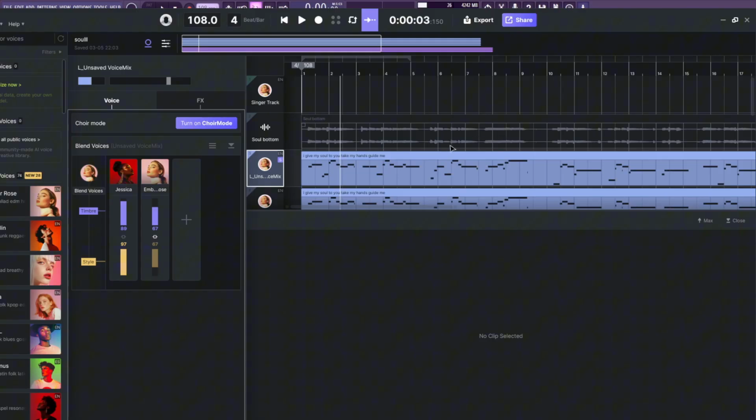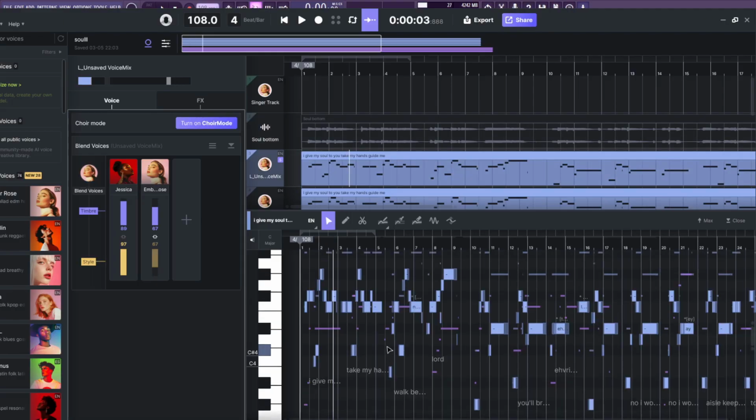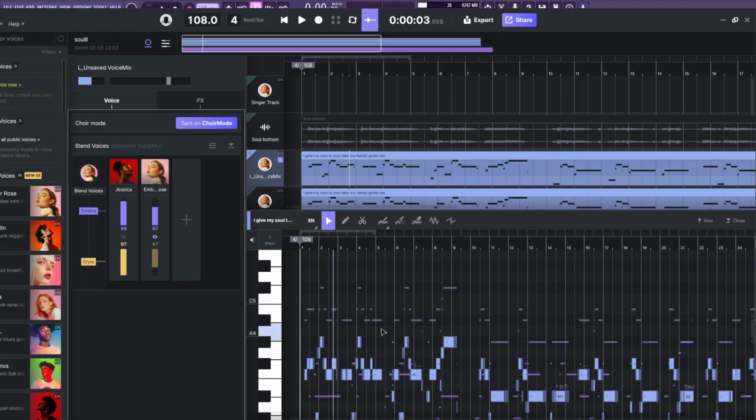But yeah, so like I said, I had 2 takes, one for the background vocals and then one for the lead vocal. For the background vocal, pretty much I rendered it out to an audio file, and then I dragged it right here to where it says soul bottom. I clicked on it, and then I clicked vocal to MIDI and lyrics, so that it's gonna change everything that I did into actual MIDI notes. When you do that, you get this right here, and at first it didn't look exactly like this. I had to do some edits so that it could actually sound how I wanted it to sound.